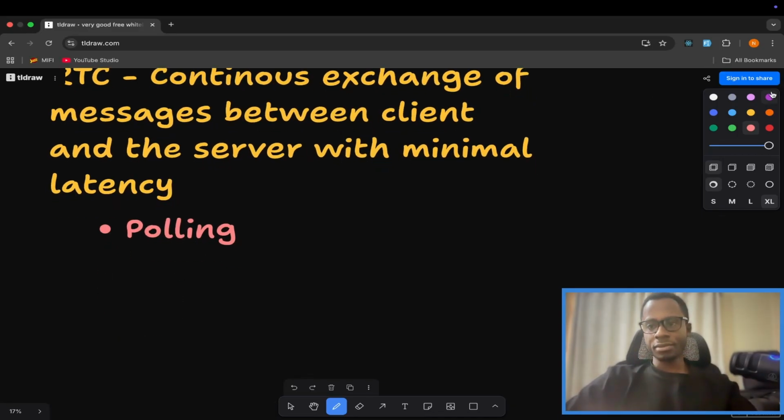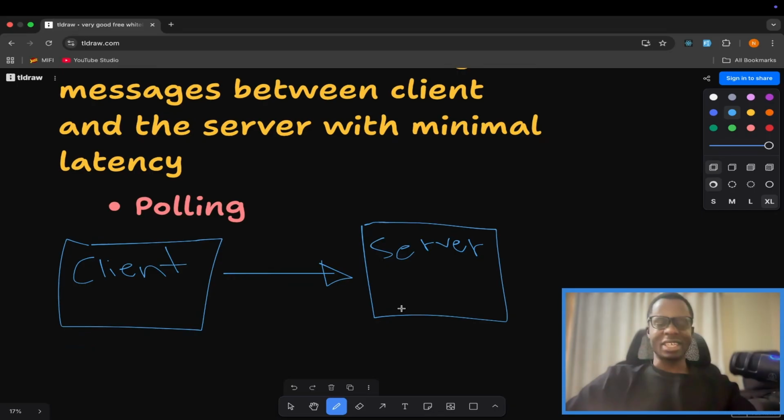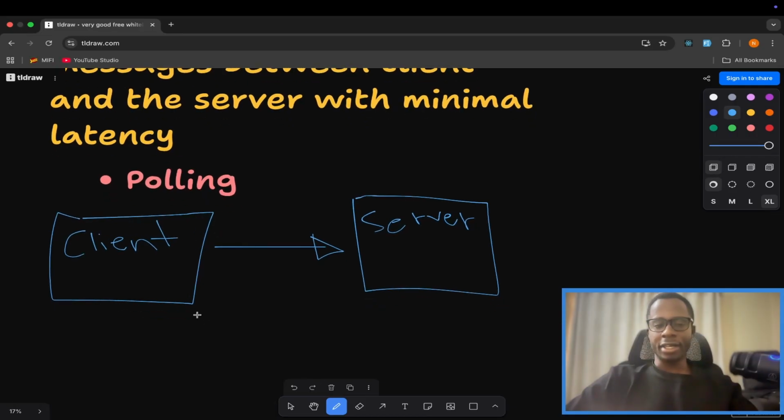Assuming you have a client, I'll draw a client right here. This client sends requests to a particular server to request a particular resource. Maybe the client wants to get the latest posts. The client can decide to message the server at a particular interval.